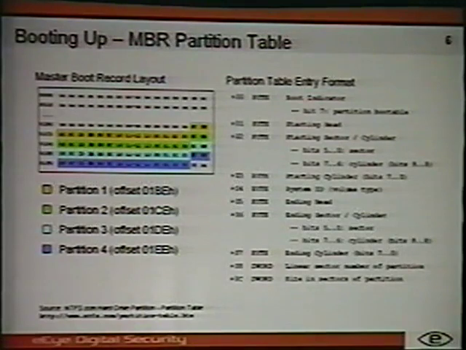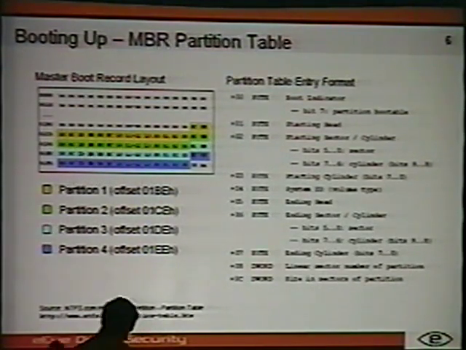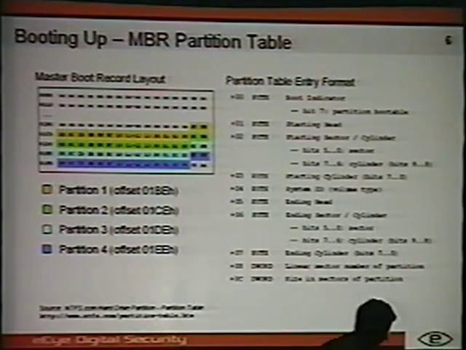The NT boot MBR is a collection of information telling different things about the various partitions that you have: how big they are, where they start on the disk, and if they're bootable or not. Basically, this is a standard that's available and pretty well understood.